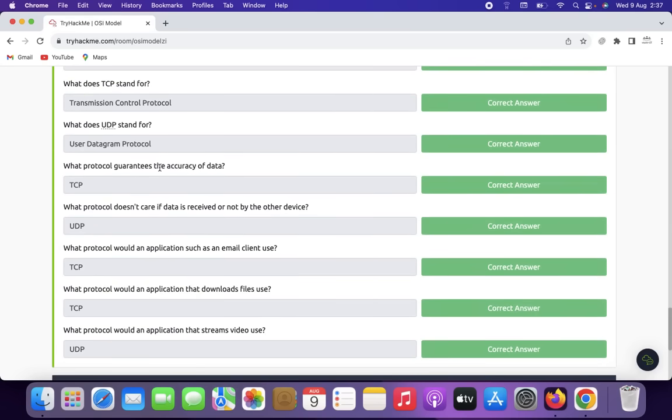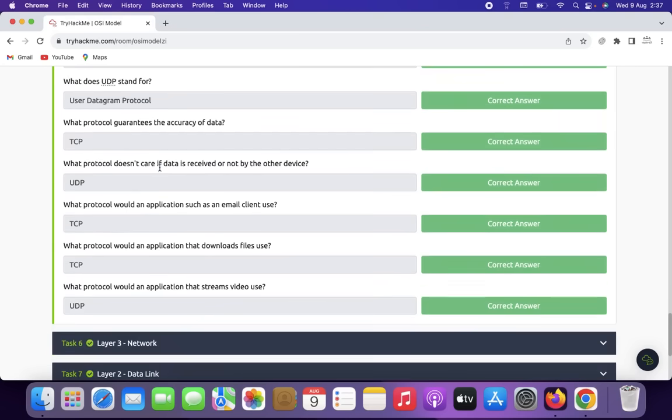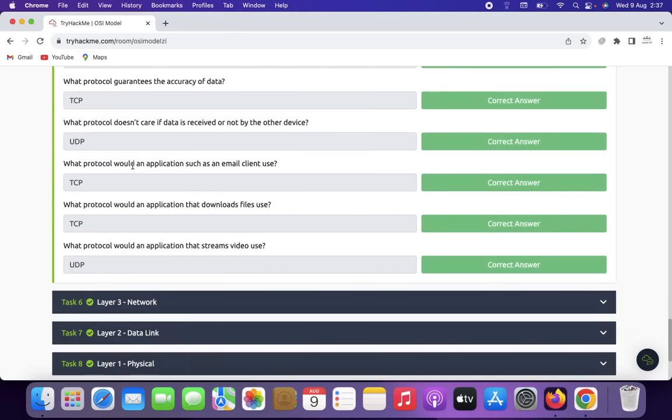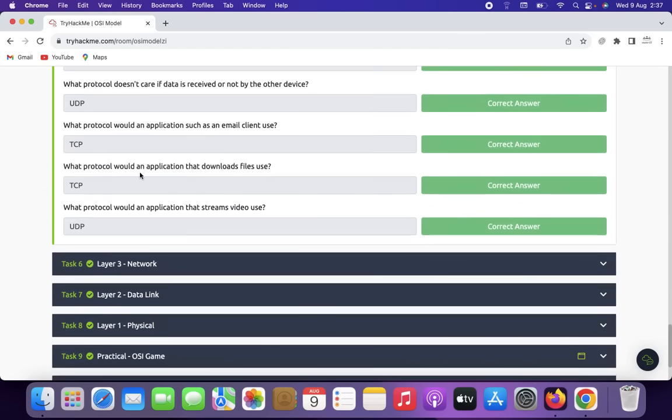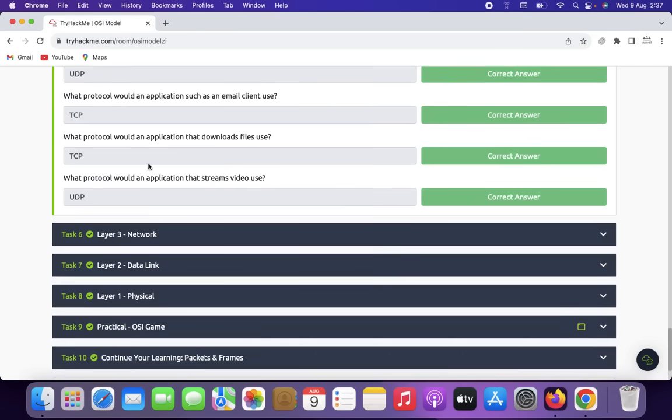What protocol guarantees the accuracy of data? That's TCP, Transmission Control Protocol. What protocol does not care if data is received or not by other devices? UDP. What protocol would an application such as an email client use? TCP. What protocol would an application that downloads a file use? TCP. What protocol would applications that stream a video use? User Datagram Protocol.